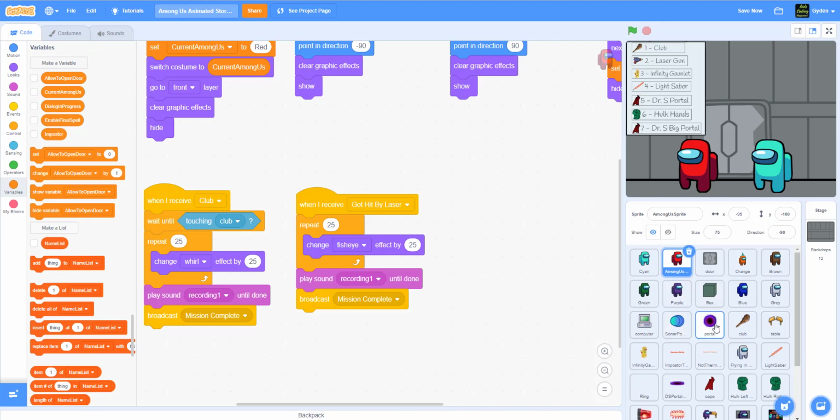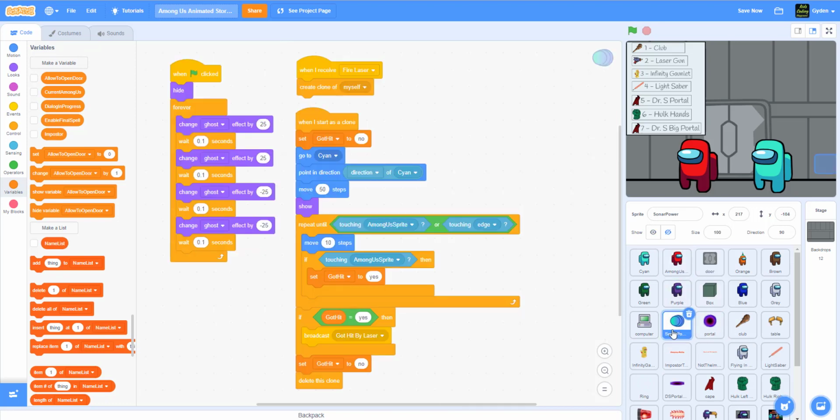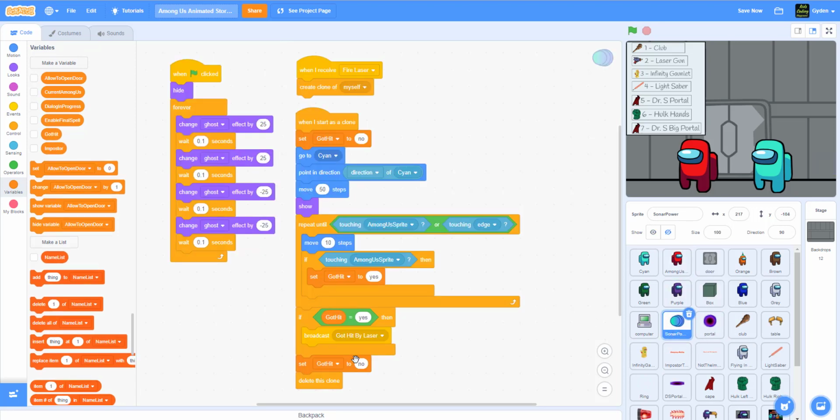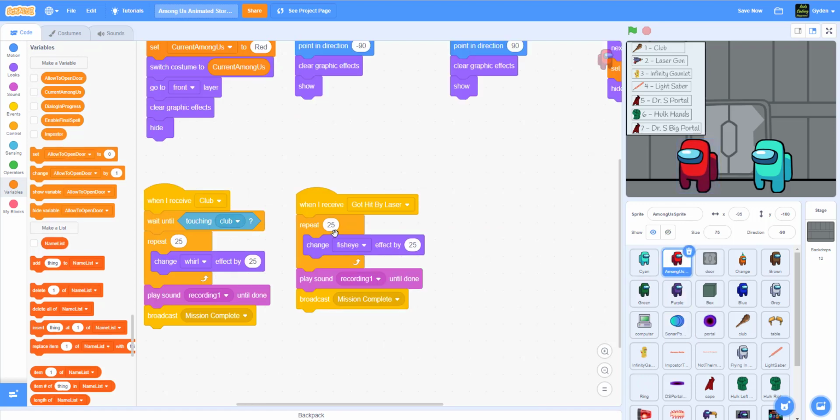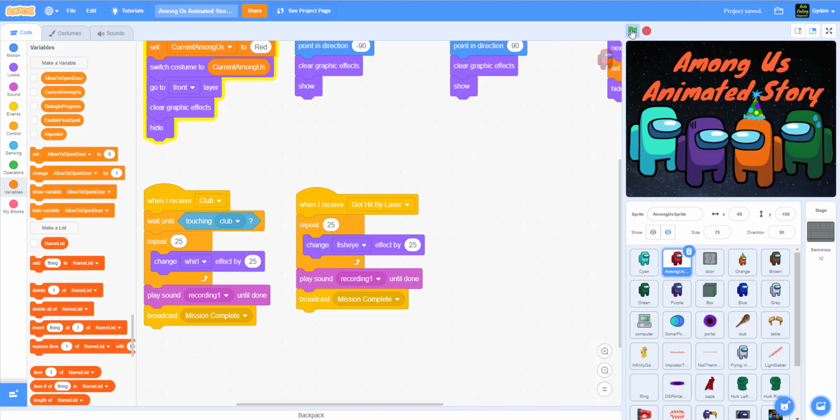So you just check what could be wrong. Things look correct here, then you see, okay, it's broadcasting this, so what is it doing? I think before I had touching club or whatever, and then it was incorrect, or touching sonic power, whatever that is, still incorrect. So we shouldn't actually need any of that. So when we receive this, it should just change the fisheye. So now let's try it again.